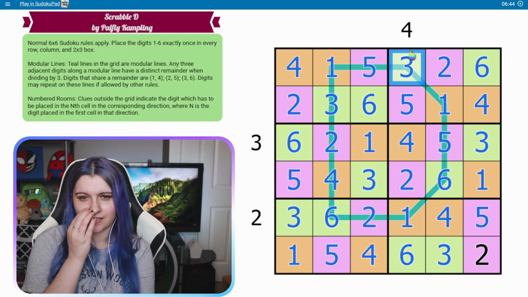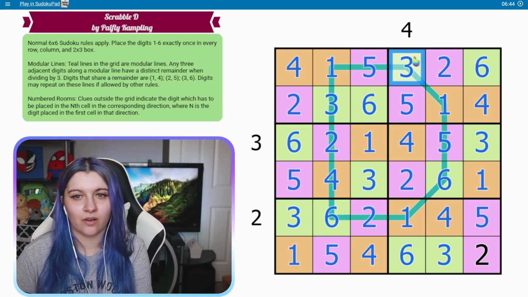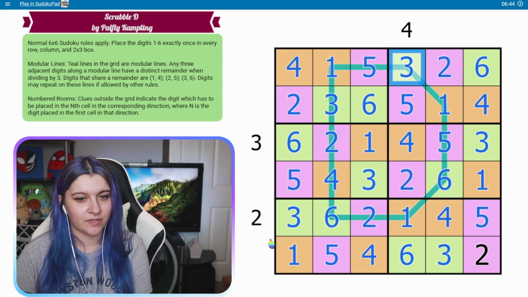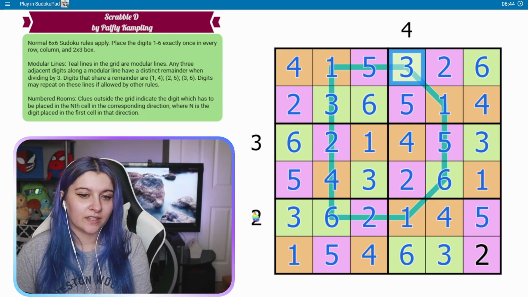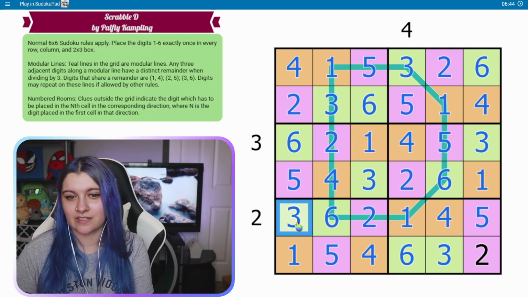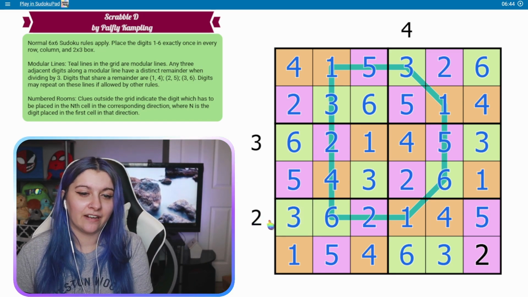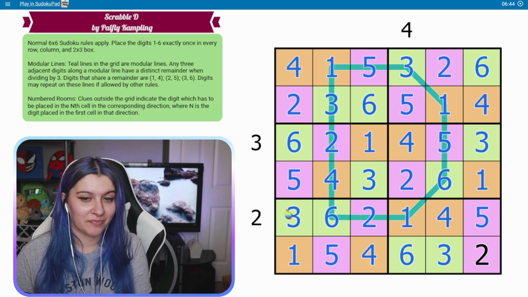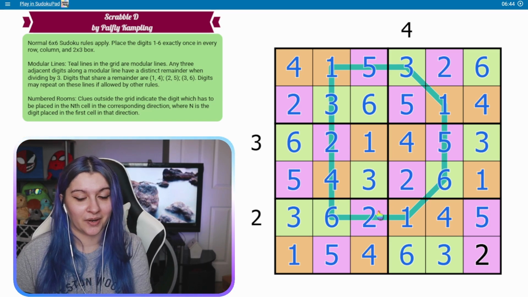So nice. I always get mixed up on numbered rooms clues. For some reason, I always want this to tell me where this digit goes. And then, of course, that doesn't make sense. So I fix it very quickly, but I did fine with it today. I think probably because I thought about it extra hard.